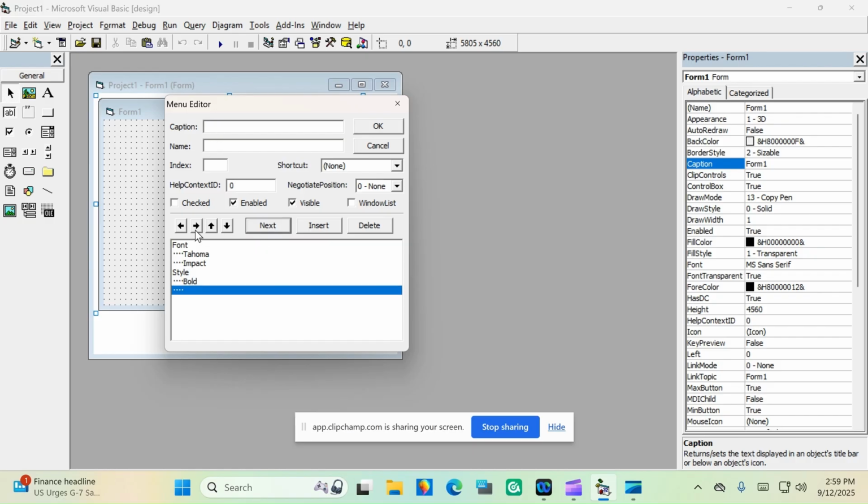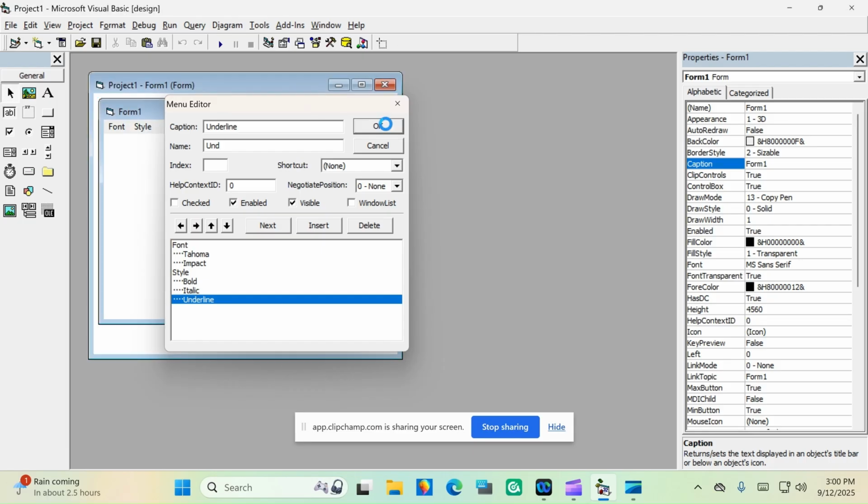Next option, Italic. Name of this option, ITA. Next, Underline. Name of the option, UND. This completes two menus on the menu bar. Now I click on OK.